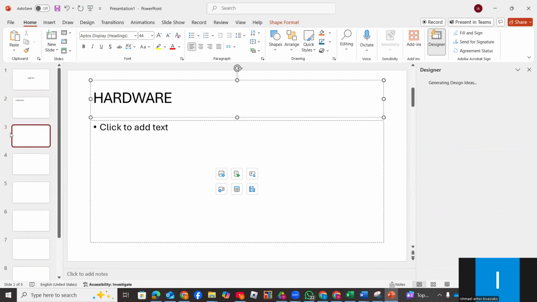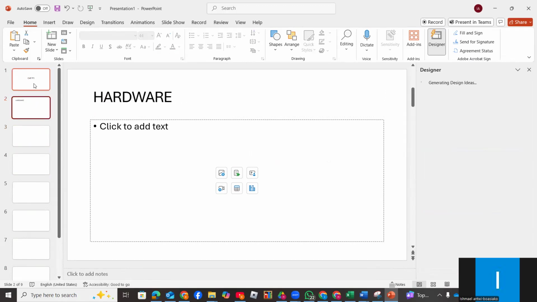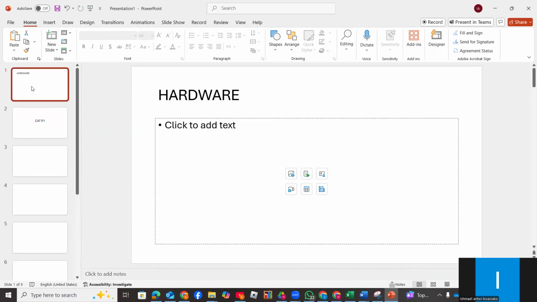Now, if I want to change the position of the hardware with a cut paper 1, I click and then I drag it to the first position. So now this one is in this position. So if I want this one to be position 5, I drag it to position 5. So that is how we change the position of slides.